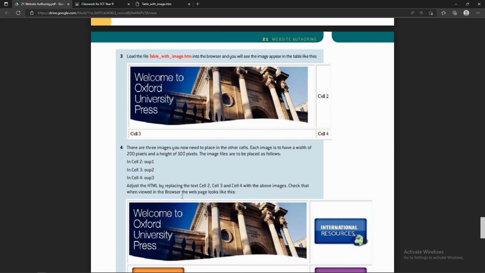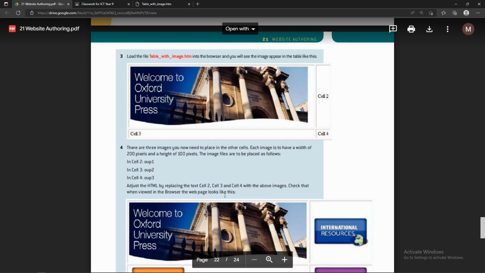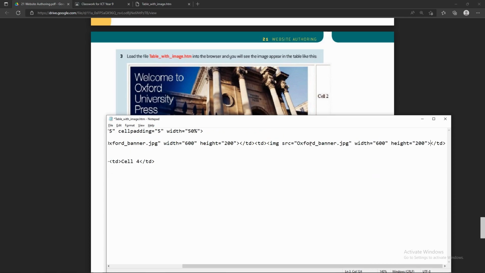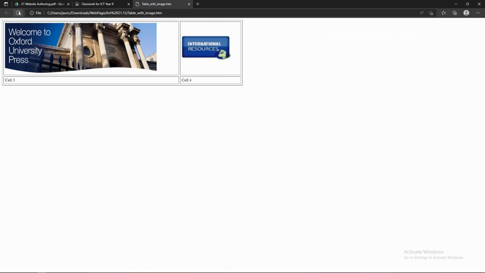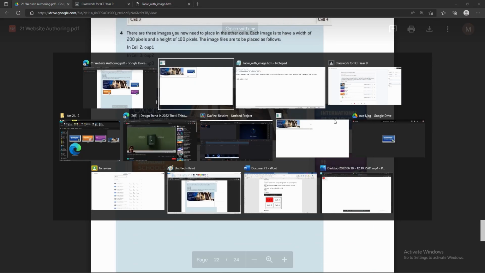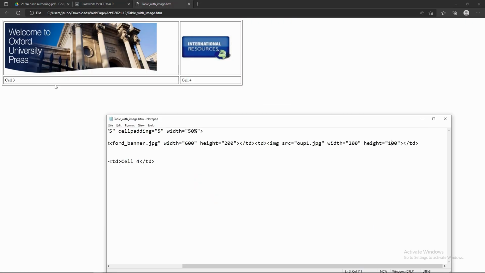Adjust the HTML by replacing the text in the above. Okay, so we're just going to change this with everything that was in cell 2. So now instead of saying Oxford banner.jpg, we're going to say OOP1, and it needs to have a width of 200 and a height of 100. I don't have to replace that whole. Control S, and now we can just refresh, and now you can see I have my international resources over there. So there is the international resources. So then we just have to do that for cell 3 and 4.